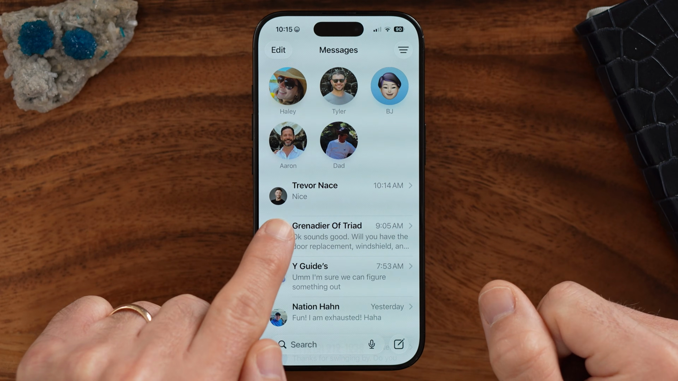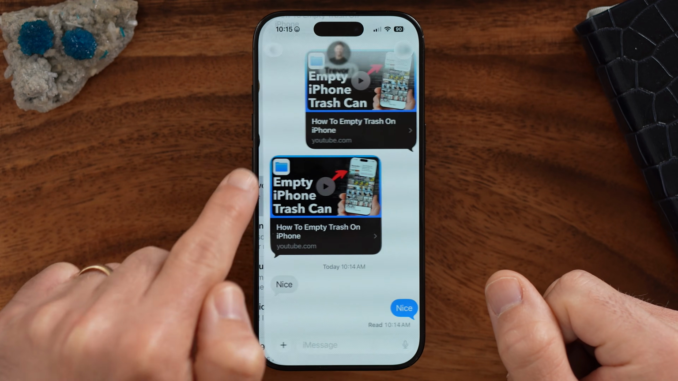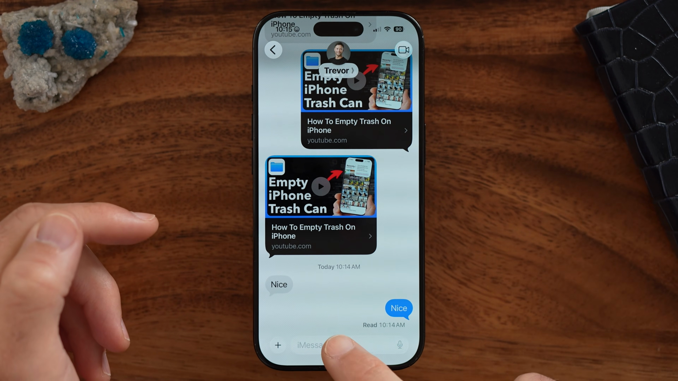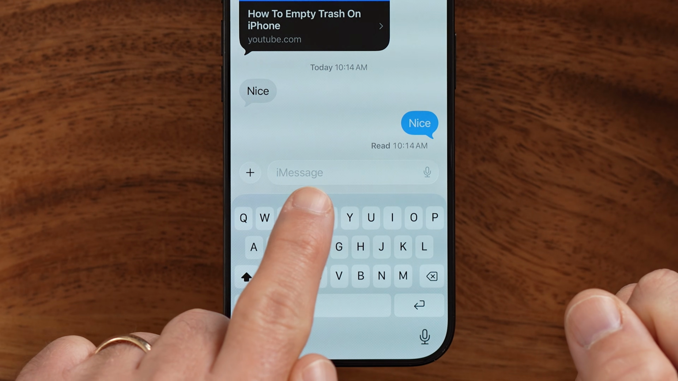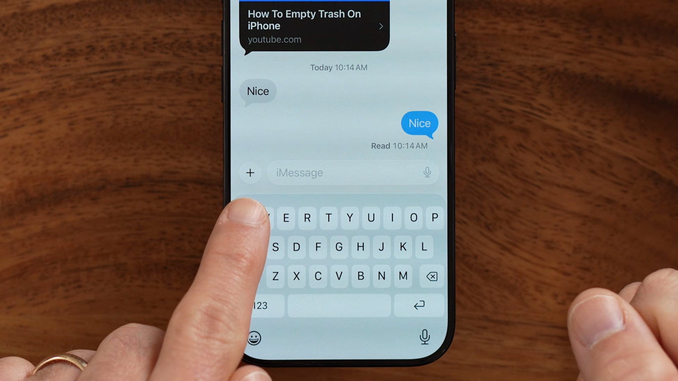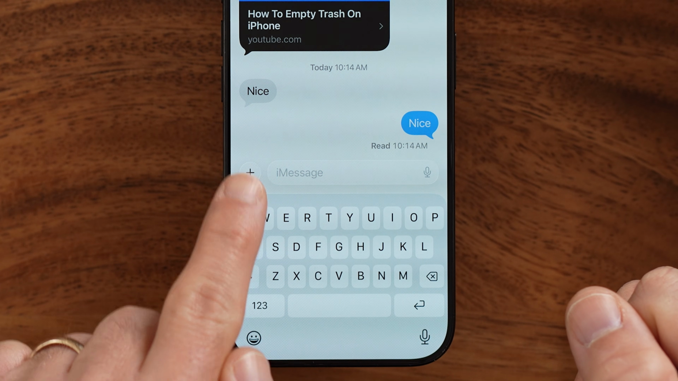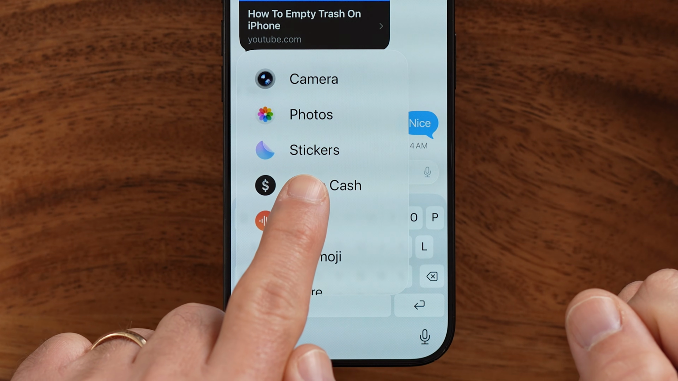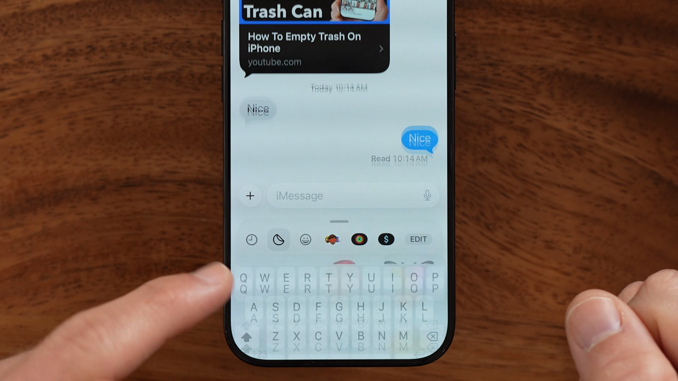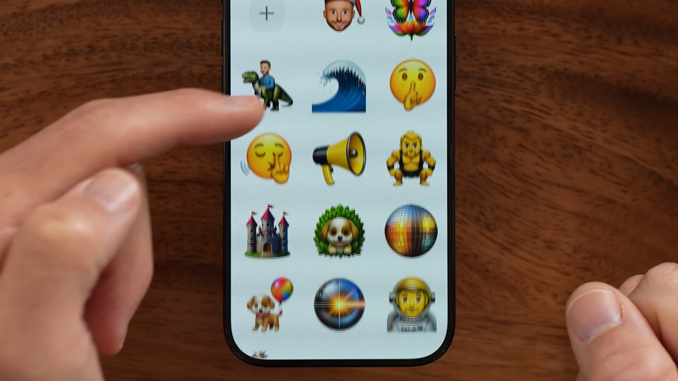Tap on a conversation. I'm just going to tap on this one with Trevor Nace, myself. Act as if you're typing something, and you can see next to the message screen is the plus. Tap on that plus. Tap on stickers, the third option down. And here are all of my stickers.